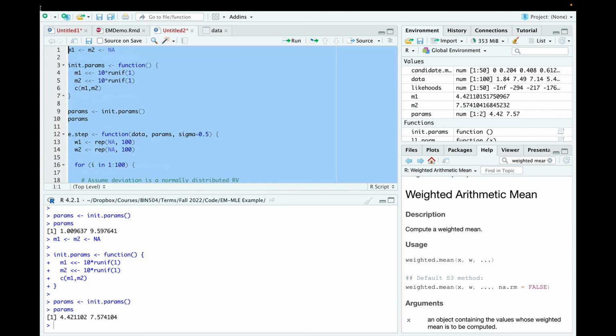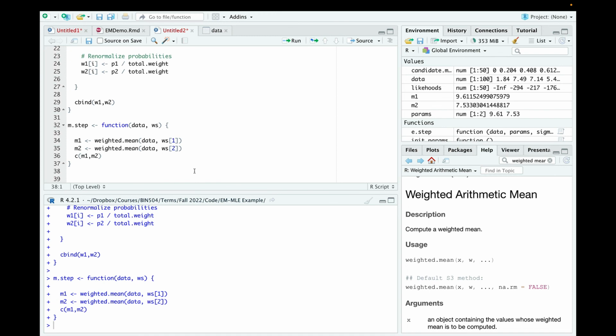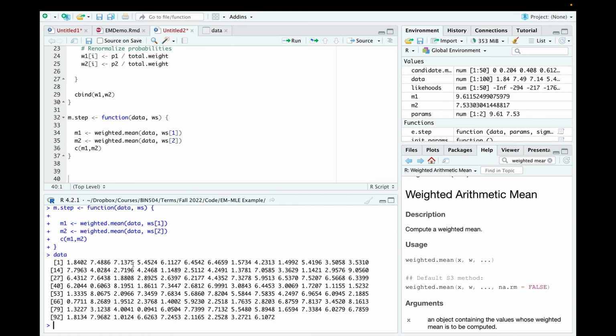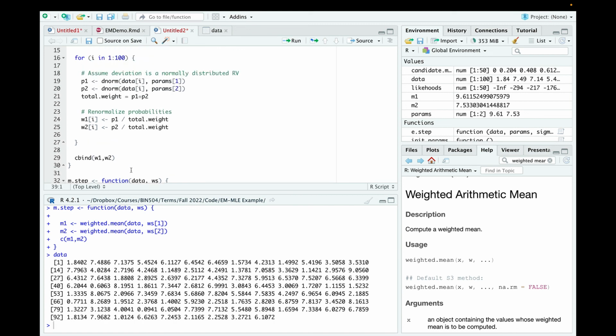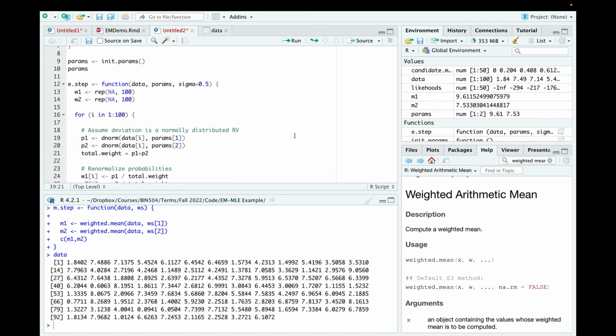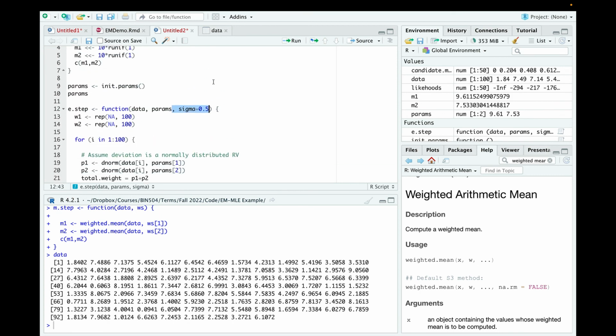So let's evaluate all of this. Source, run all of that. Now we can actually use it with our data. Do we still have our data? Data is 100 things, yeah. So we'll start with the first E step of the data, which we have. Parameters are our params, and sigma. What is sigma? Oh, we don't use sigma. That's from the previous one. Sigma was when to stop. We'll do that by hand.